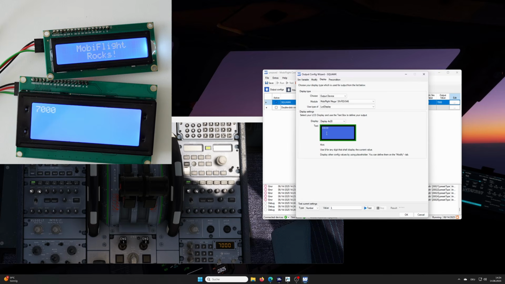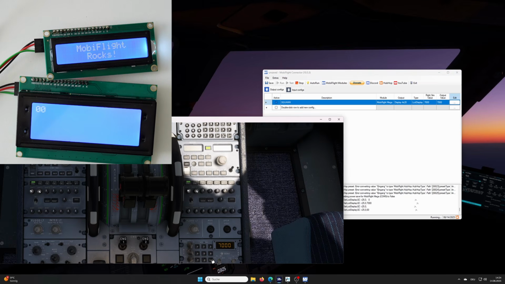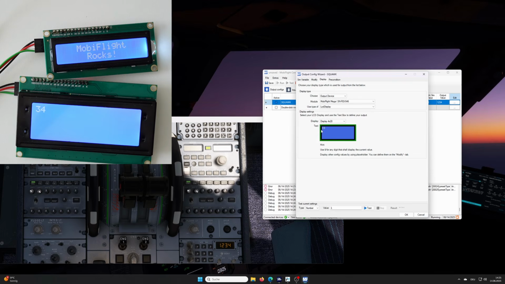Let's go back. Now what happens when I delete $1? Then you have just the trailing zeros over here. When I change it to 1, 2, 3, 4, now you can see just the 3 and 4 is displayed. So that's very important. The $ sign, it's just a placeholder for the digits of the value.